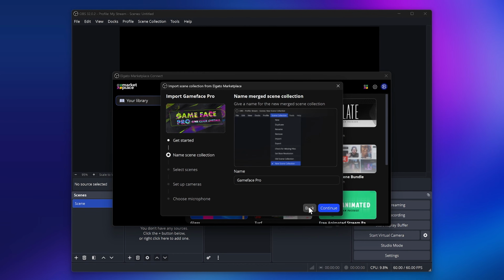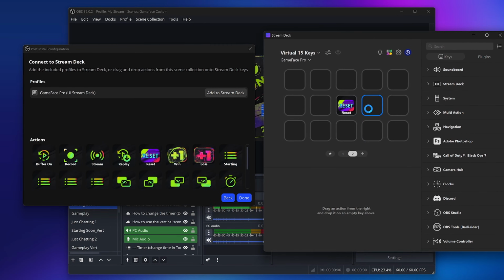In this video, I'm going to walk you through setting up a new scene collection in OBS using Marketplace Connect 2.0. So let's go ahead and get started.